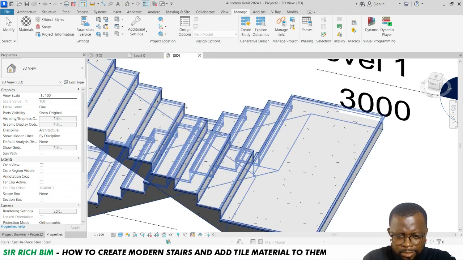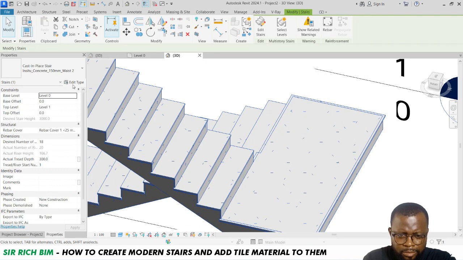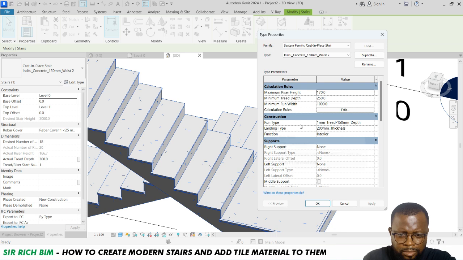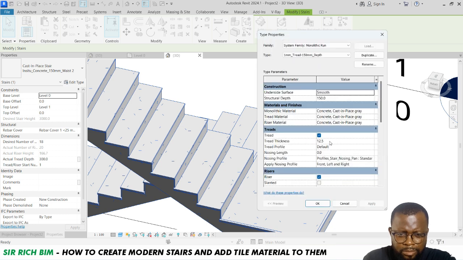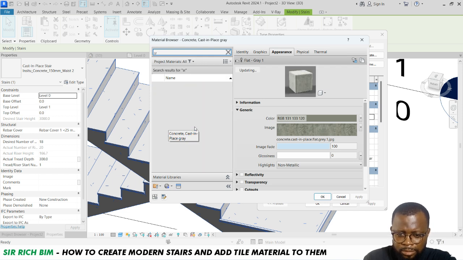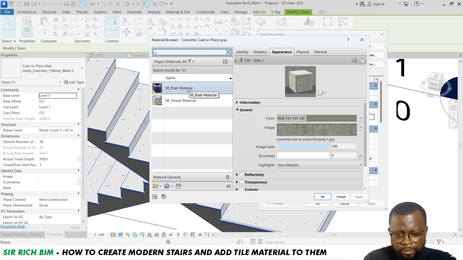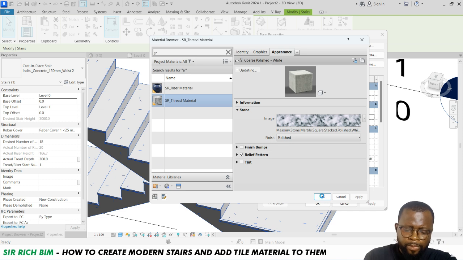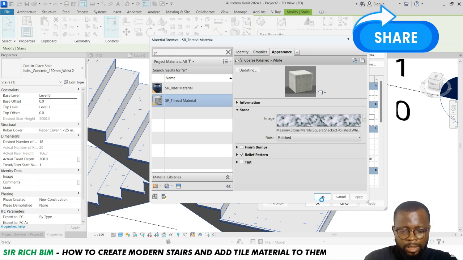All right. So we can come back to the stair, select it, go to the properties, edit type, come to the run type, under construction, select it. Then under material and finishes, you can see the thread material. You click on it, you select the thread material we just created. For the thread material, say OK, click OK.